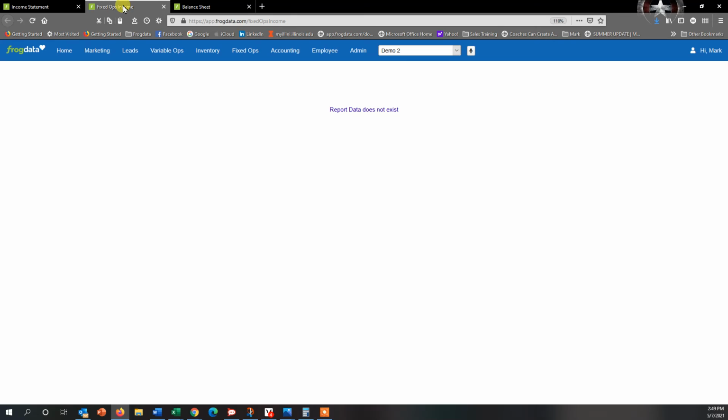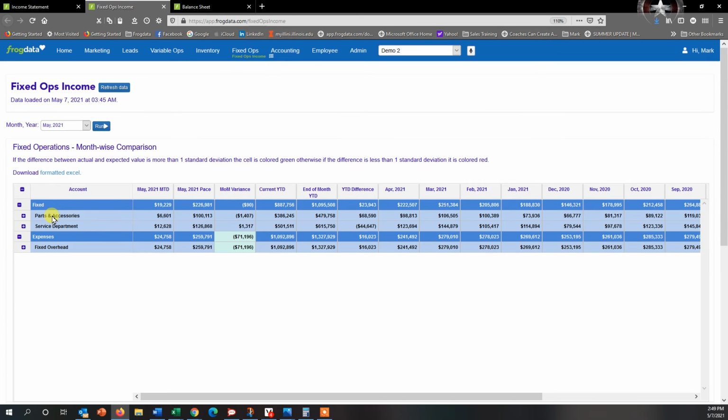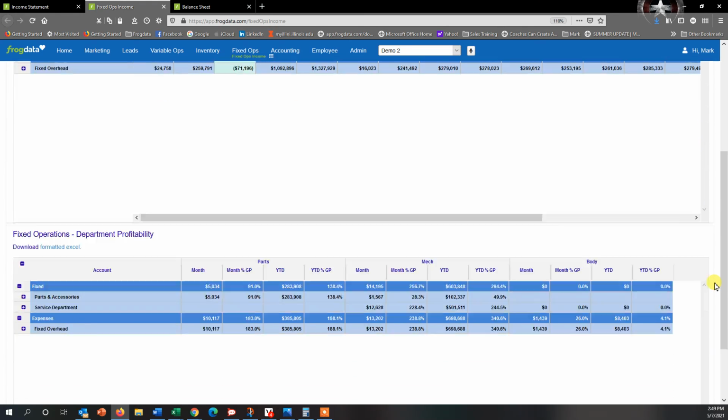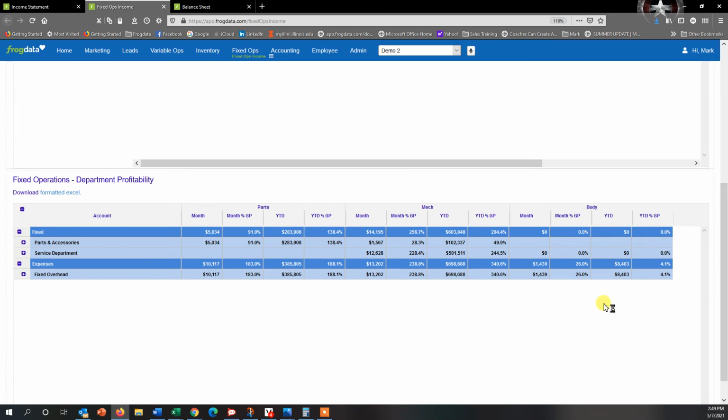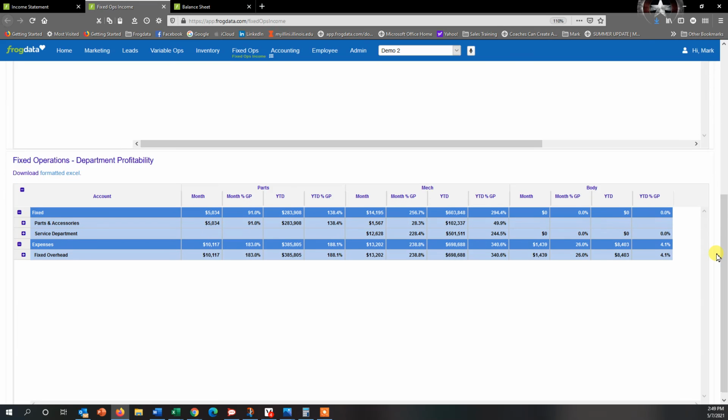You can actually see that the fixed ops is only going to show you what's going on in the fixed ops department, broken out by each department that makes up your fixed ops department. So your parts and accessory and your service department. If you did have a body shop, you could put that in here as well. And then we'll look at your expenses that are specific to your actual fixed ops department. And as you scroll down, you can see profitability as well. So what was the profitability of the parts department, mechanical department, body department.